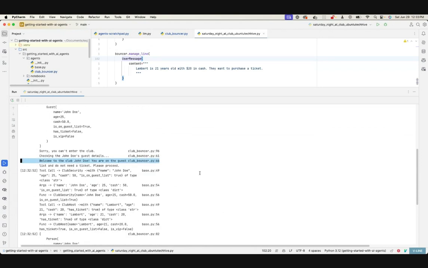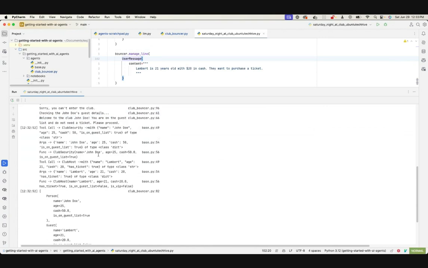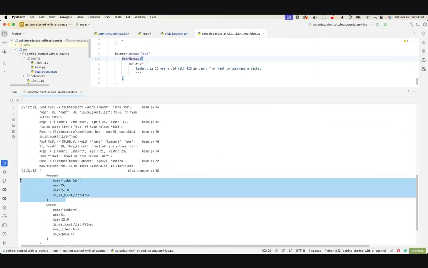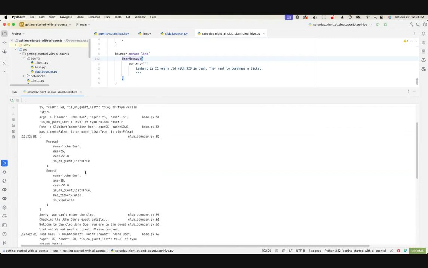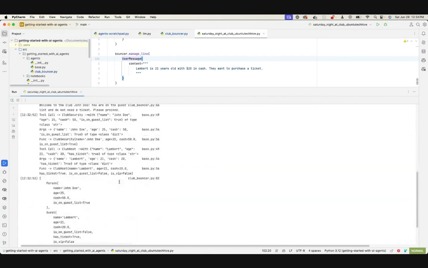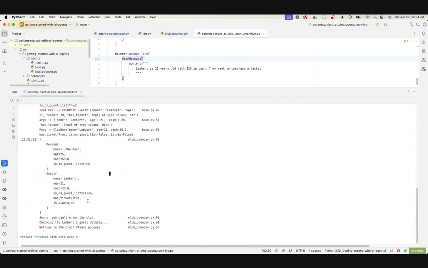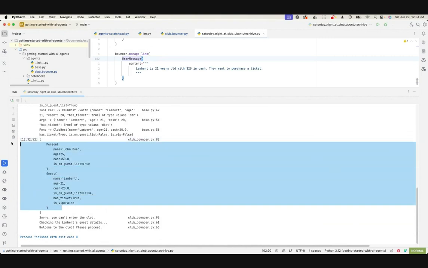And then what about Lambert? Same type of processing, 25, $50. Oh, what am I seeing? John Doe. Oh, you know what? I think I have a bug somewhere, because this is supposed to be Lambert twice. But anyway, it does the processing from the first level and then passes it to the second level.